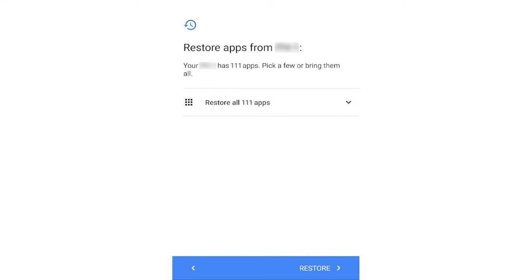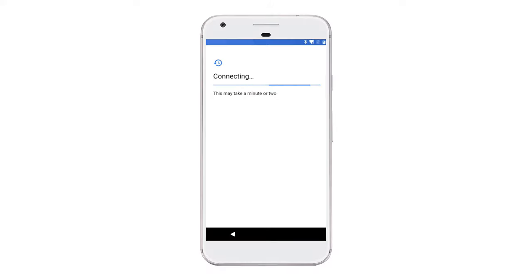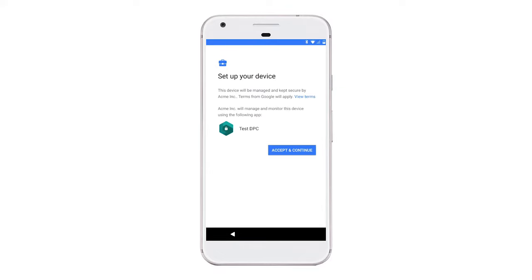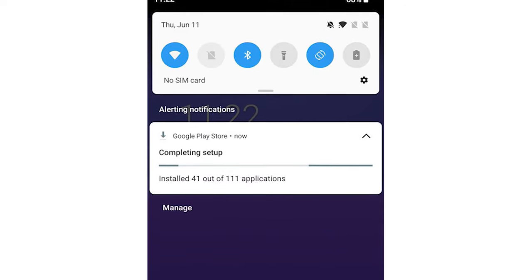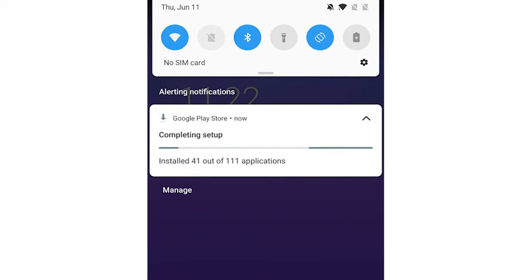The device will show you what you can restore. Choose the necessary options and click on Restore. And continue with the initial setup process. Once the initial setup is complete, you can see the progress of the restoration in the notifications panel.